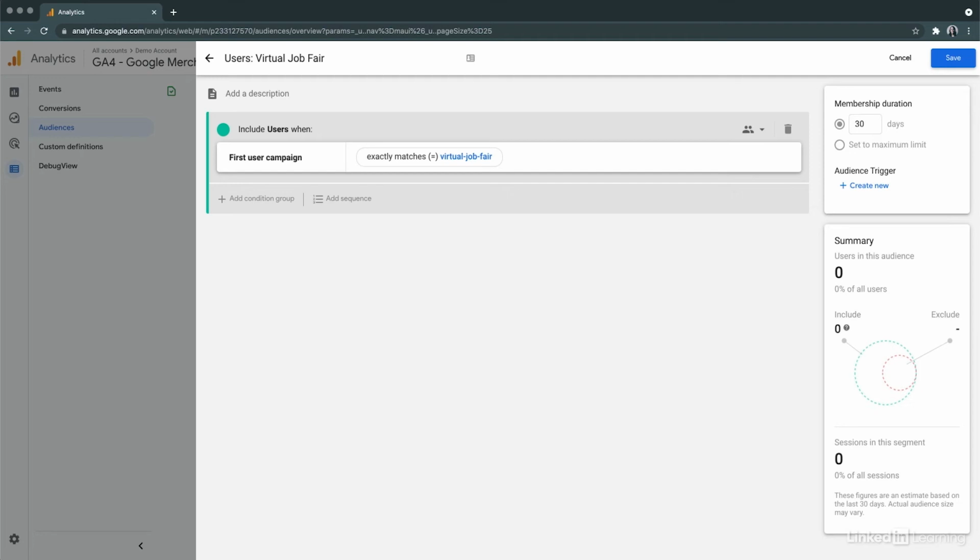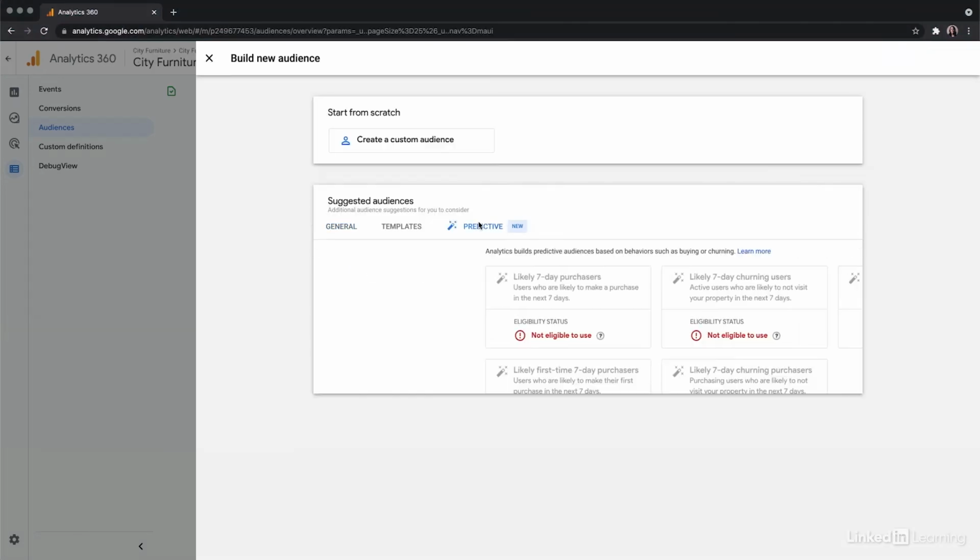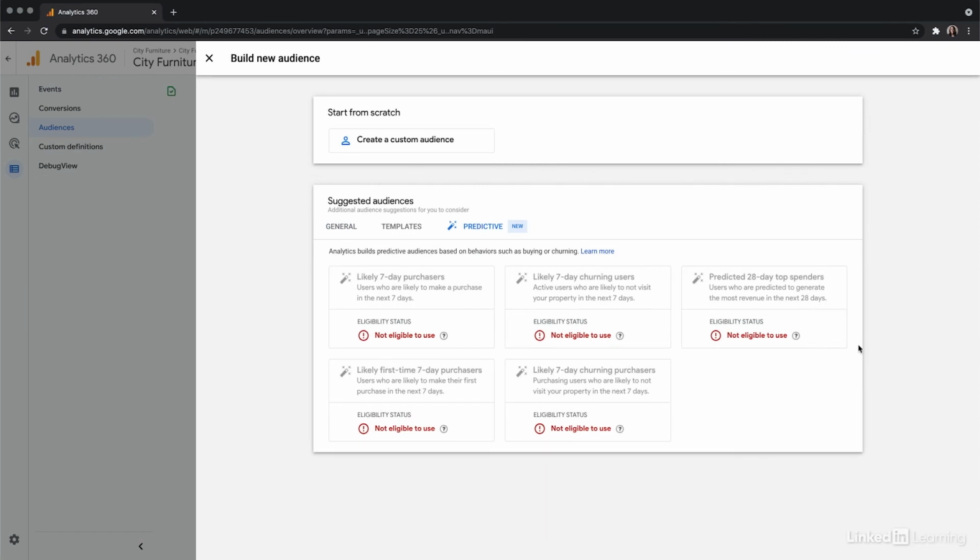The predictive audiences may be here as well. As you can see, it's not available in this account, which will be common, and it's not something to worry about. These become available if you meet the prerequisite of having enough data on purchasers for e-commerce or churned users. Google Analytics will look at users who purchase and users who don't purchase to learn their behavior and then use that information to make those predictions.